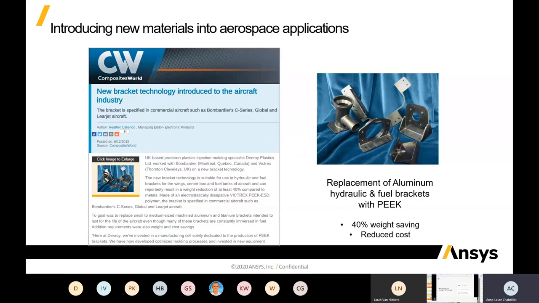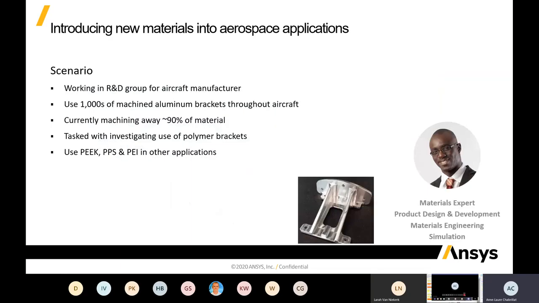The idea was, what if your boss looks at this, says, well, Bombardier achieved 40% weight saving in this, and you're the material expert or the R&D expert, and he's coming to you and says, hey, I saw they're doing this. Why aren't we doing the same? And is PEEK the best material? There's also PPS that has been considered. What else could we use? What would be the implications for us? And is that the best material?